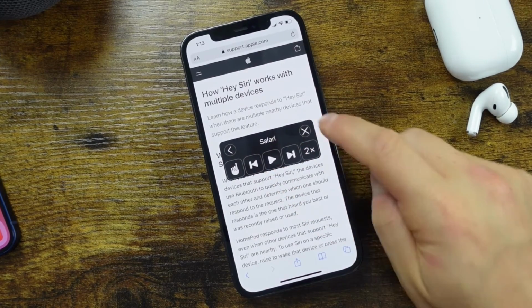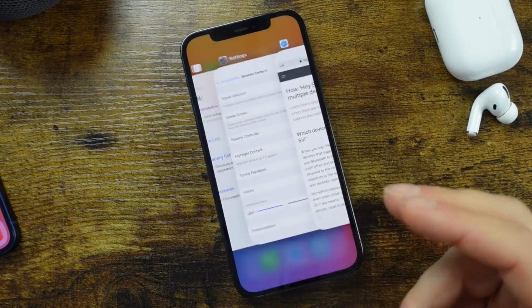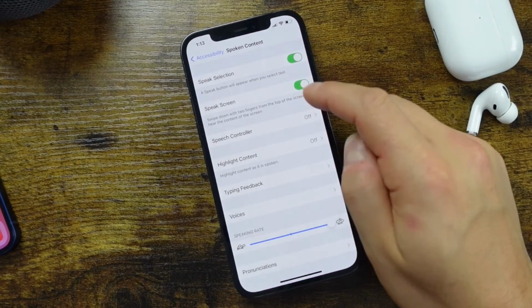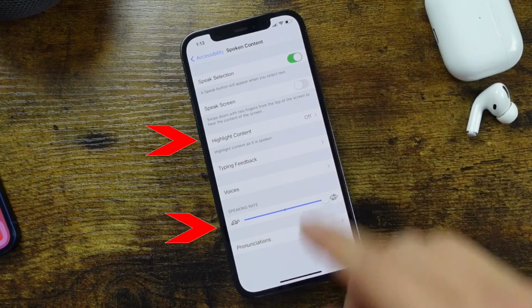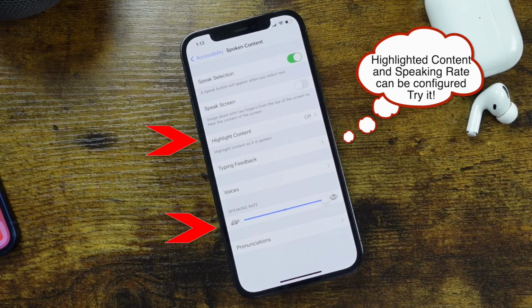And it gives you that whole option to do that as well. The only thing is, if you accidentally do that, Siri's going to start talking. That's why I traditionally just leave speak selection on. That way it gives me a little bit more control.